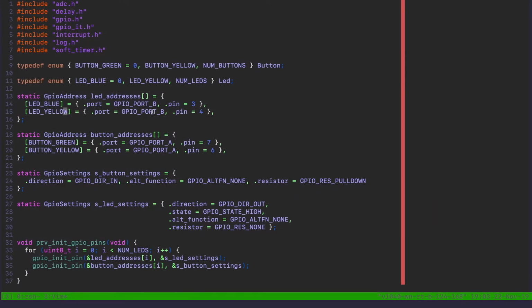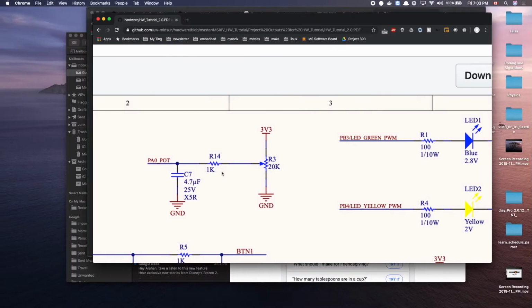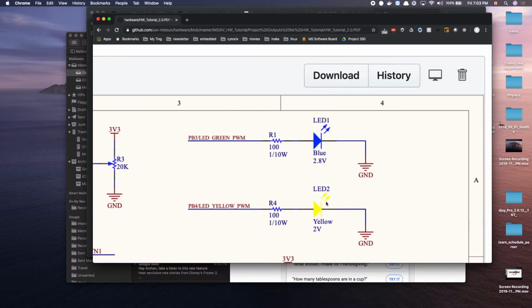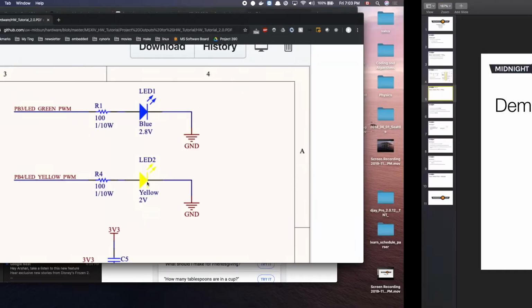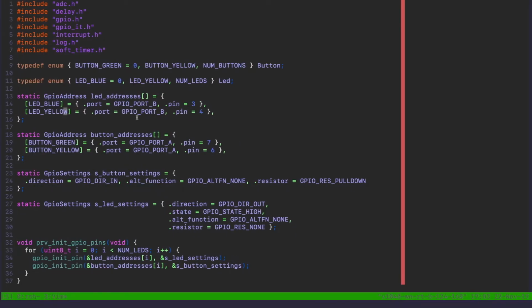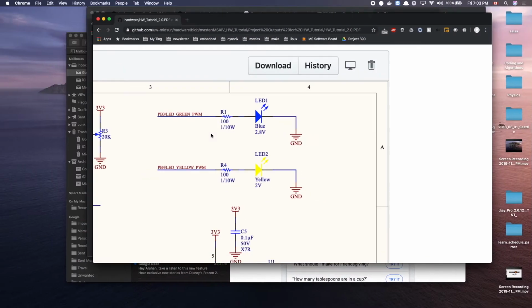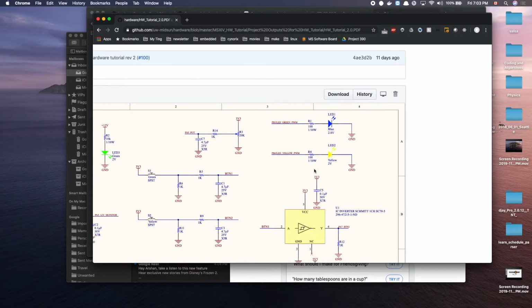Over here, LED blue, PB3. And then over here, you can take a look at the yellow LED, which is PB4. PB4, right? And now we go to the button addresses, which is where the buttons are connected, because we need to read from the buttons and write to the LEDs, right?